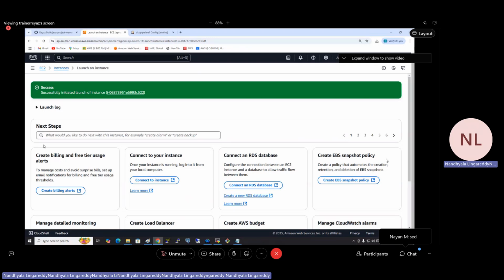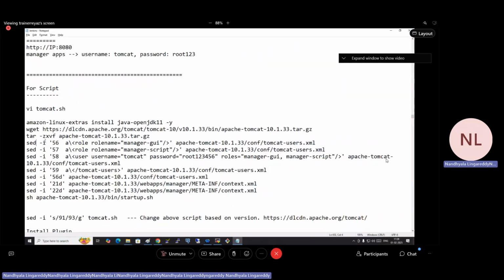So we have a stream editor. Using that sed command, we can add lines in a file, remove lines, change lines, change anything. So what we did in this particular file with sed -i, at line number 56, is add this thing inside this particular tomcat-users file.